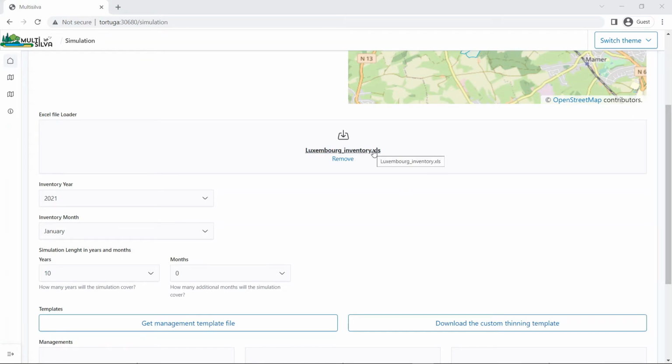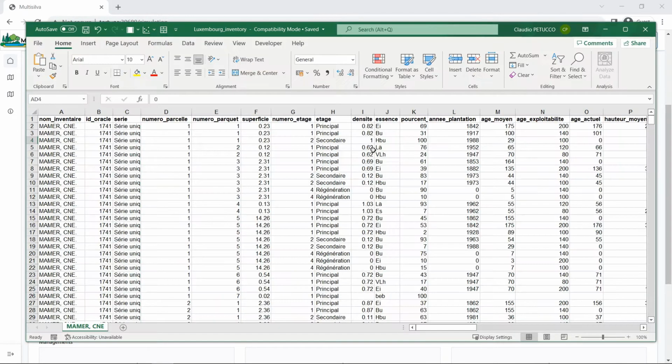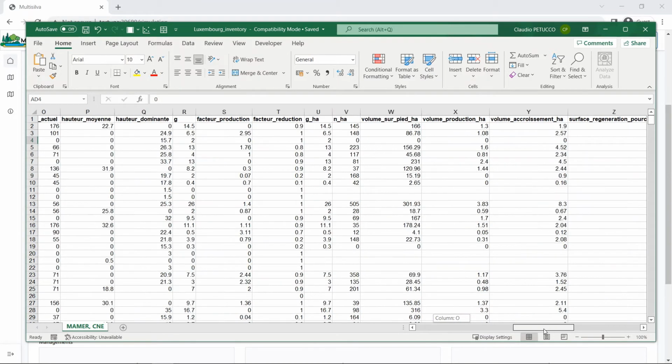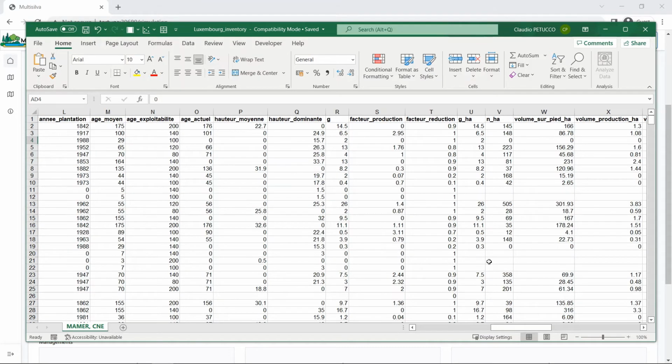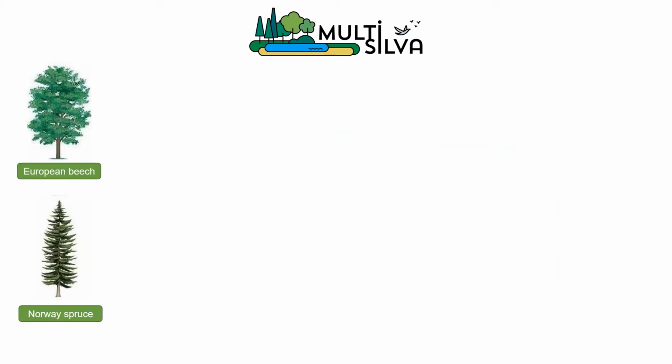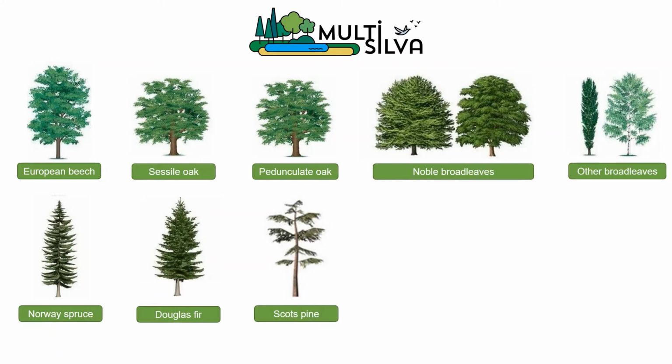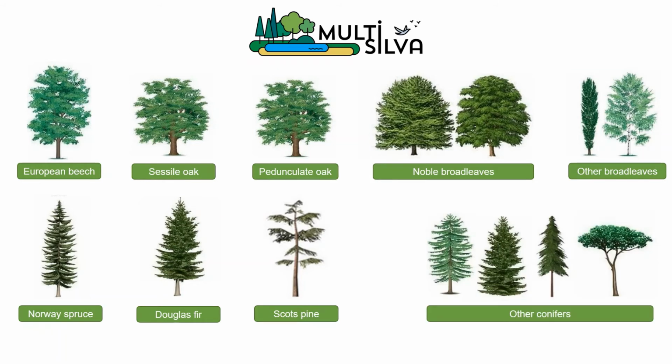The simulation tool is currently reading the forest inventory format used in Luxembourg, but it can be easily adapted to other formats upon request. The tool is designed to work with most common species in temperate and boreal European forests, such as Norway spruce, European beech, sessile and pedunculate oak, Douglas fir, and Scots pine. The remaining species are grouped together in macro categories, sharing the same ecological processes and growth dynamics.